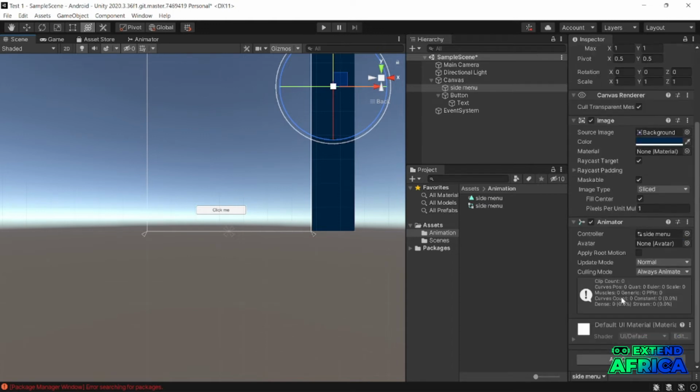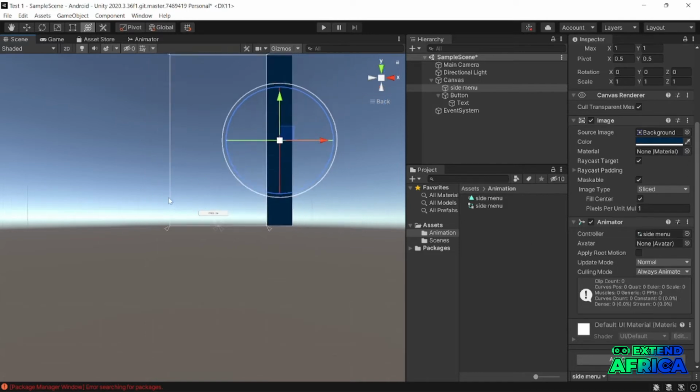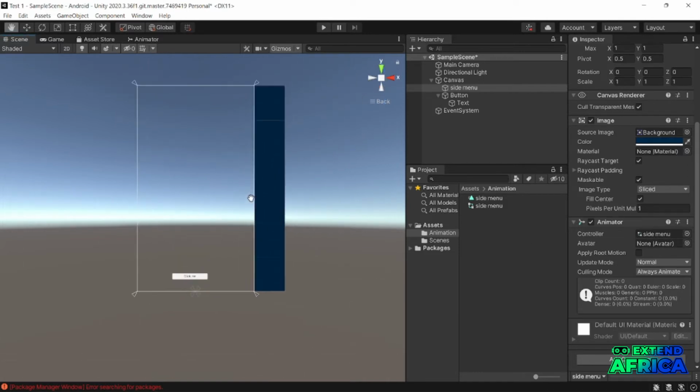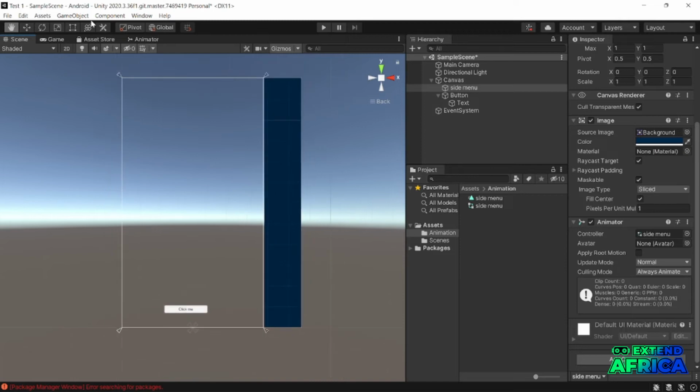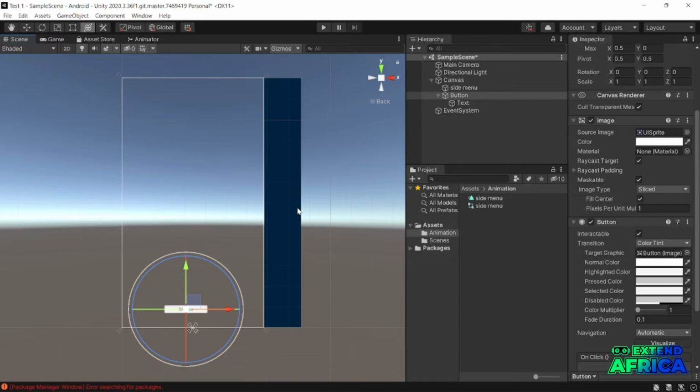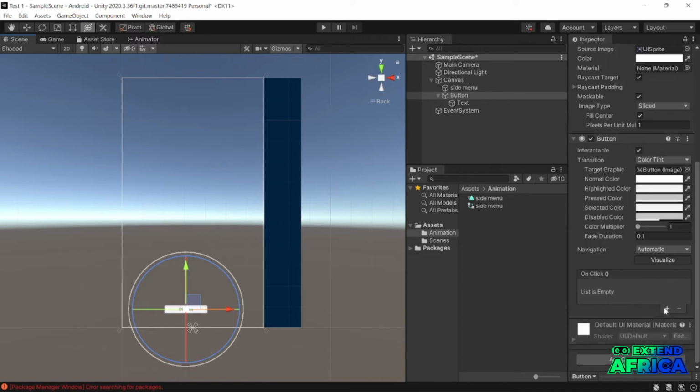If you look in our inspector, you see animator. Okay, that's already been added. Now let's see what we can do here. Now, on button click, we want this side menu to come in. Alright? We want this side menu to come in. So what we are going to do is to click on, of course, this is our button.